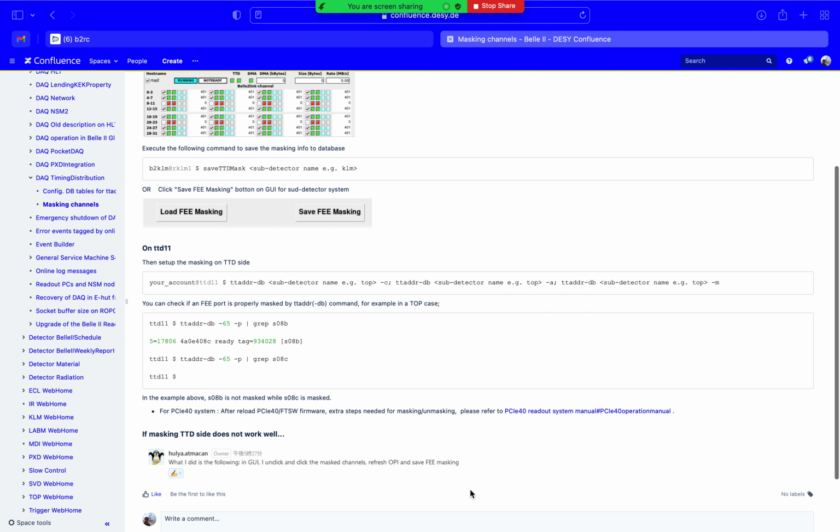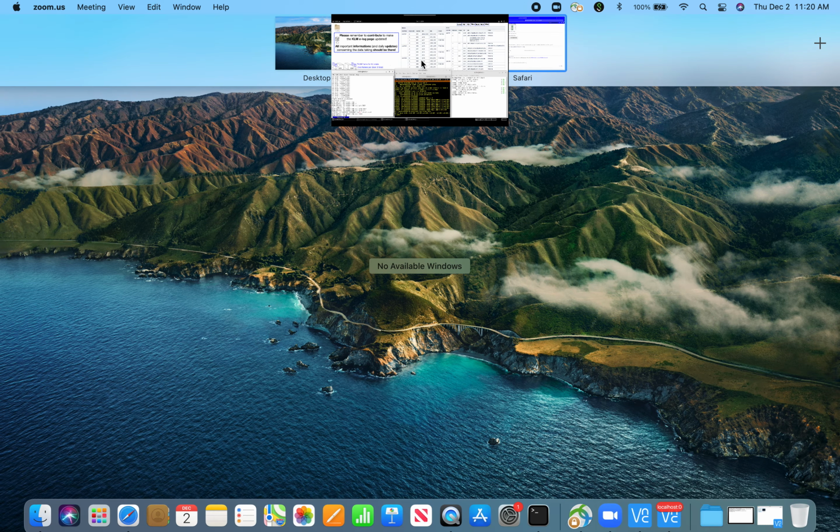So yes, you have to execute this one. The first command under this on TTD11: TTDDR top minus C, then TTDDR, sorry, KLM: TTDDR KLM minus C, then TTDDR KLM minus A, and then minus M. Okay.